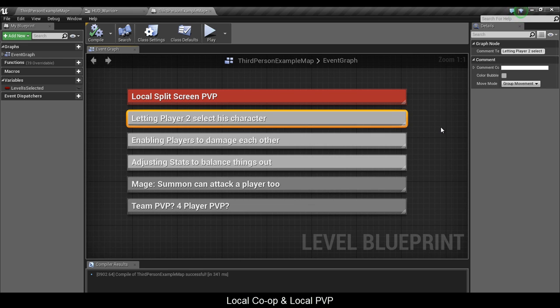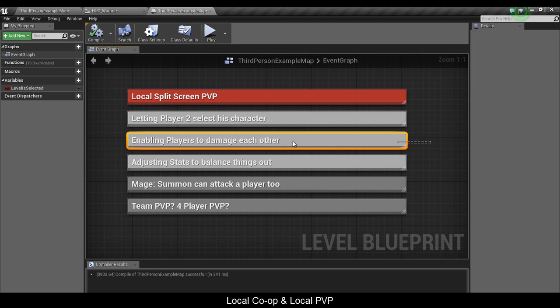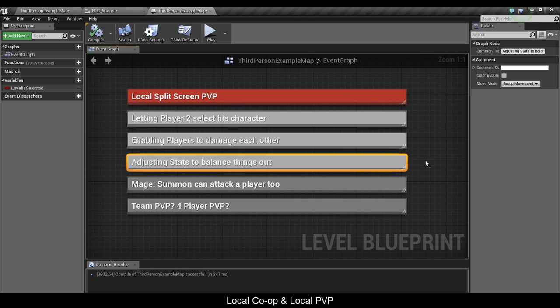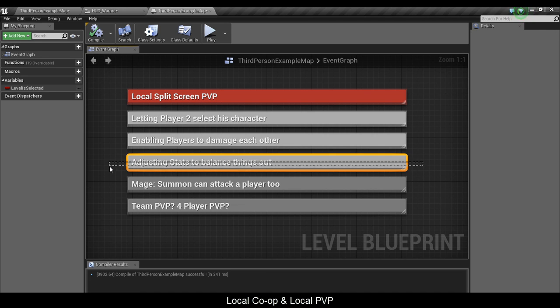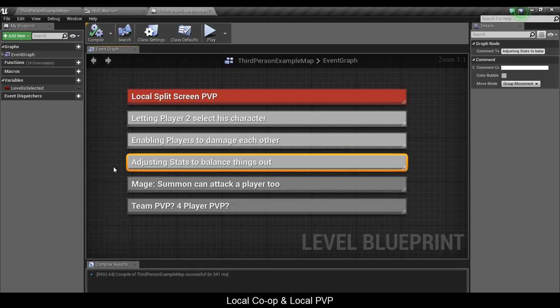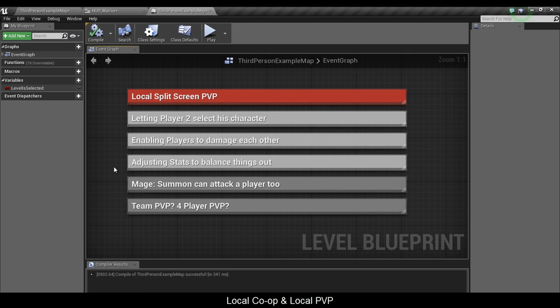So once again, letting second player select his character and enabling players to damage each other, adjusting stats to balance things out because you don't want the players to be overpowered like they are now. I'll try to find a way to use the same blueprint, so there's no need to duplicate it. I mean, duplicating will be last resort.